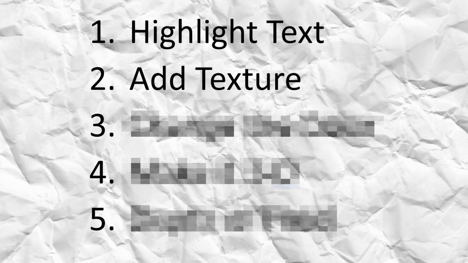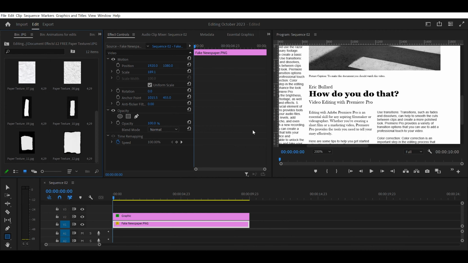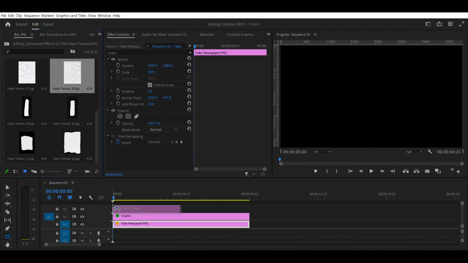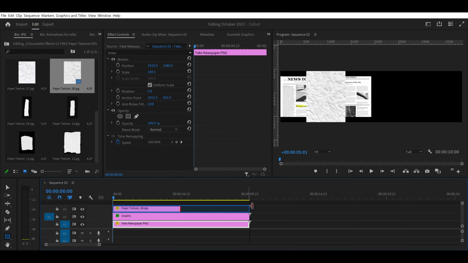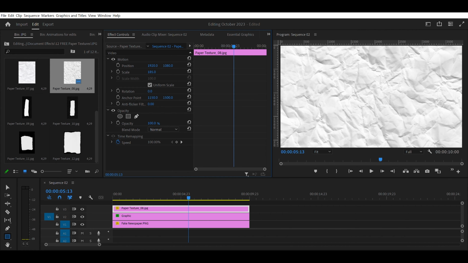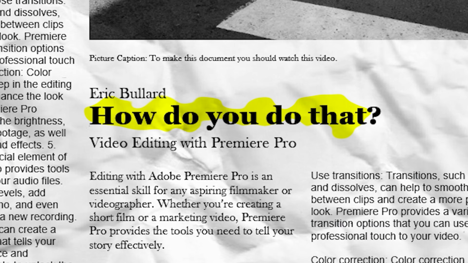Technique number 2, let's add some texture. You can find free paper textures online in several places. I will add a link down in the description where I found these that I'm using today. This is a super easy effect. We're just going to add our textures to our project, pick out the one you want to use, and add it above your document on the timeline. Now under Effect Controls, just resize your texture to fit the screen. Under Opacity, we'll set the blend mode to Multiply. Boom!